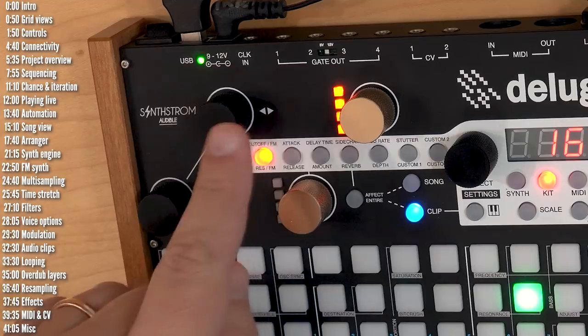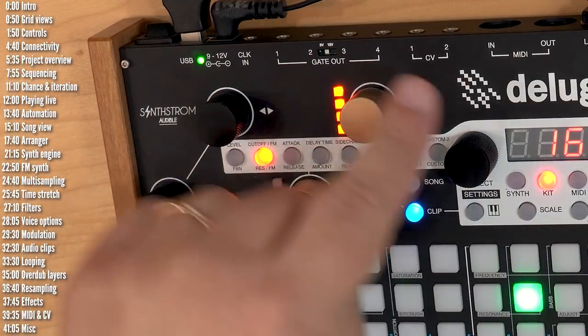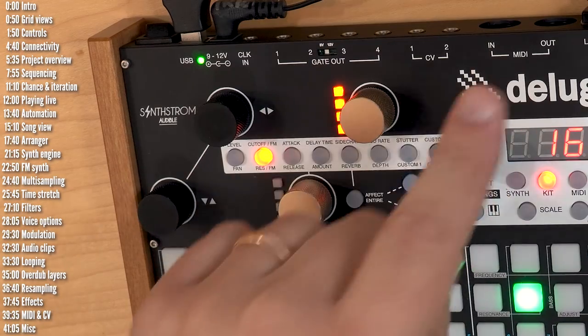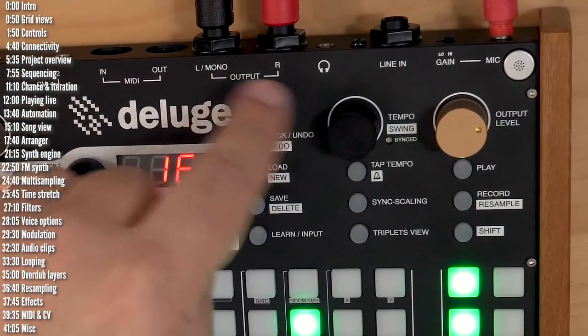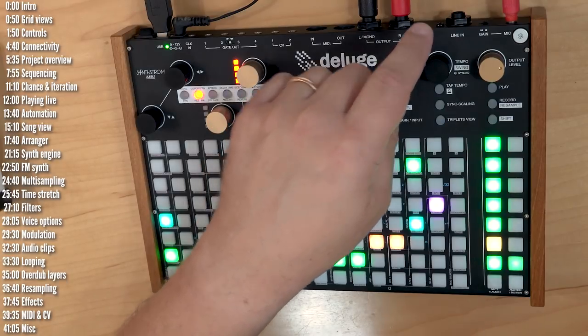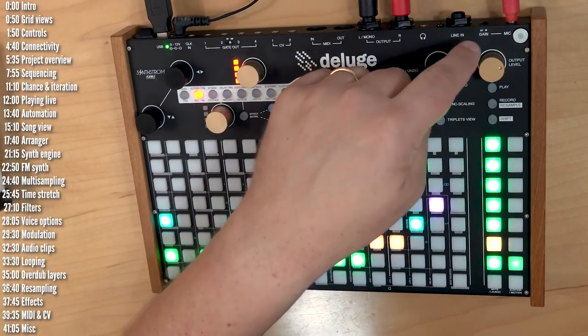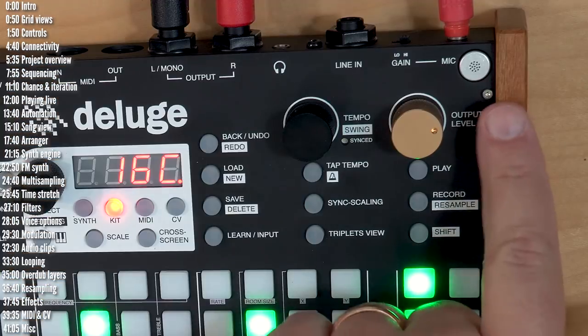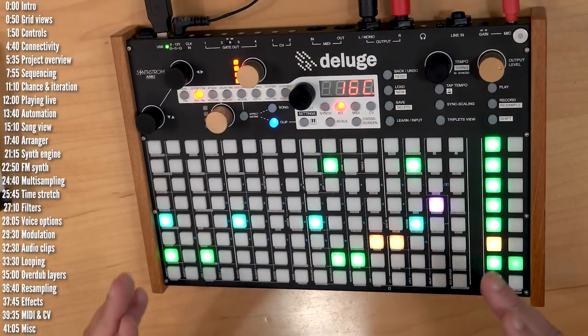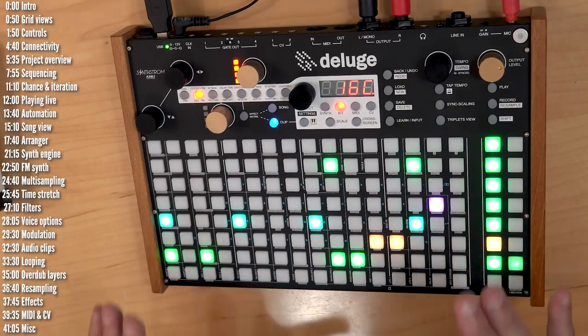Deluge also has clock input, gate, and two CV outputs for connecting to modular gear, MIDI in and out, which can be configured as through, left and right quarter inch outputs, 3.5mm or 1/8 inch headphones, line in, mic in, and gain control for the mic, as well as a built-in microphone. There's an SD card slot up front and an internal speaker for emergency use only. So that's the hardware overview. Let's take a look at using Deluge and start with project structure.